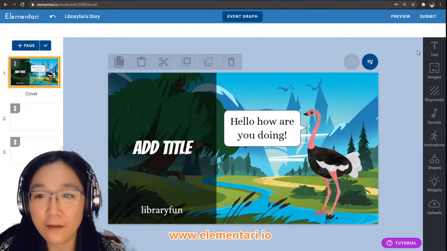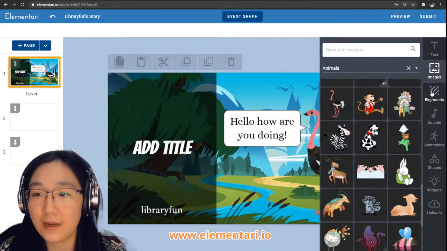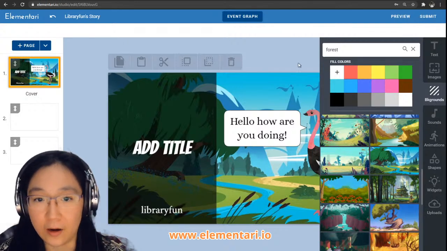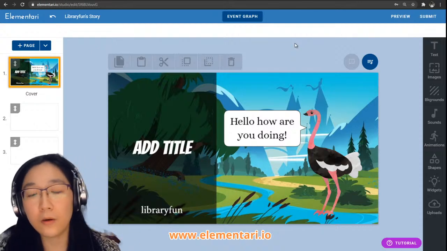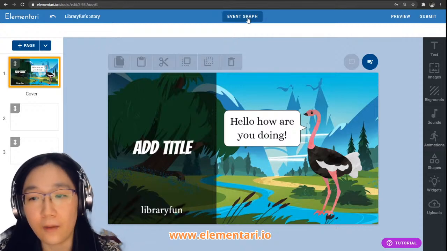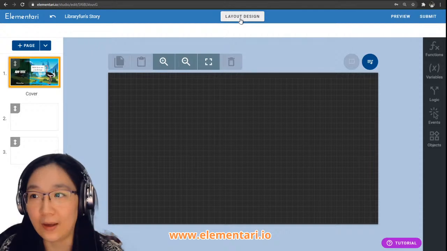Here we have the layout where you can design, add text, speech bubbles, images, and backgrounds, and we'll take a look at the other ones at the bottom later. But the really cool part about Elementary is you can code. How do we code? We click on this button at the top called Event Graph, and it flips the page over to the back side where we can code.